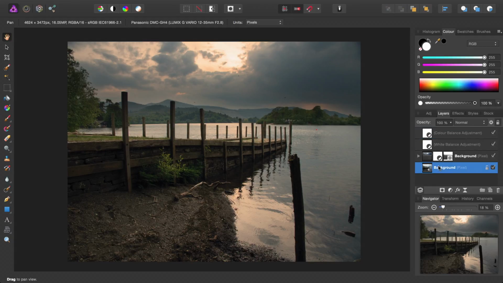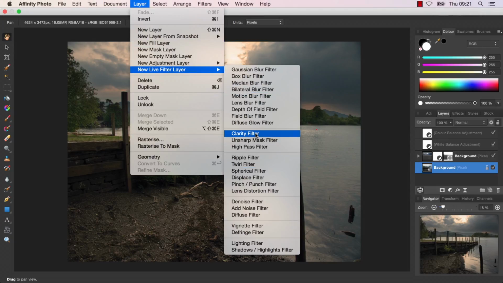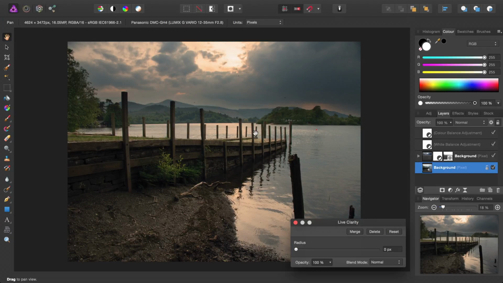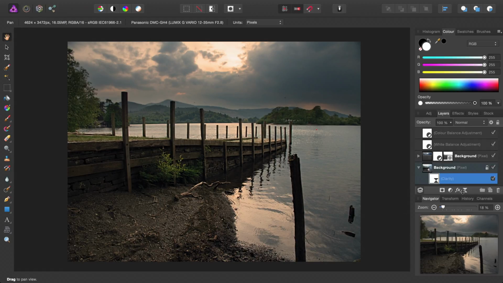If, however, I select the background pixel layer here and add the filter again, this time it does have an effect. And if I go in, I can also drag the clarity filter out on its own, which will then ensure it's affecting both the pixel layers here. So I'll just go ahead and delete this.